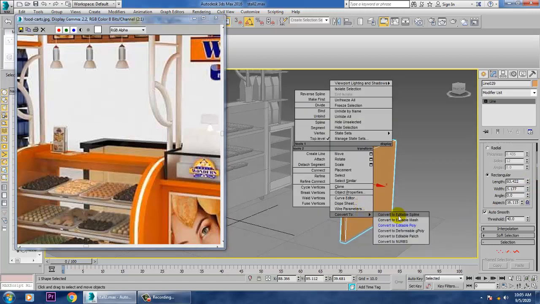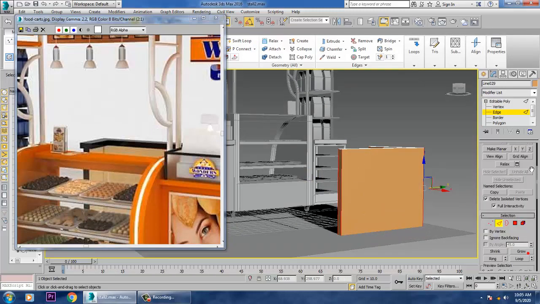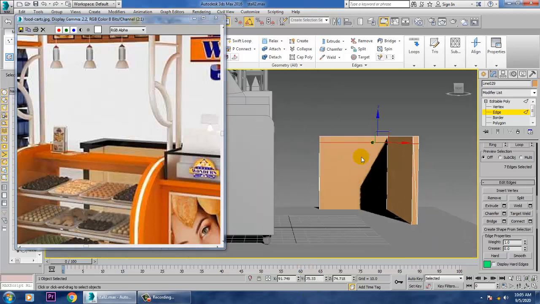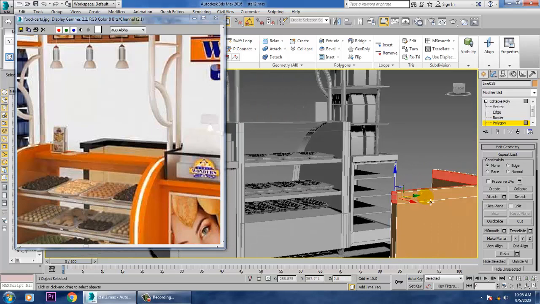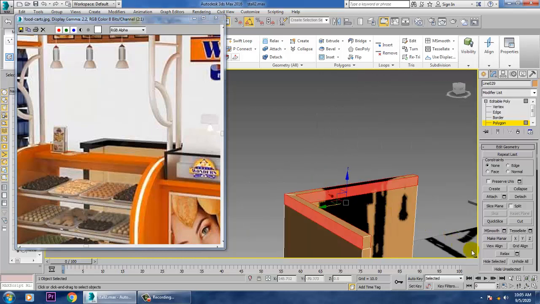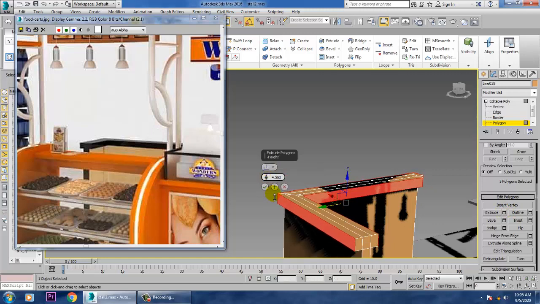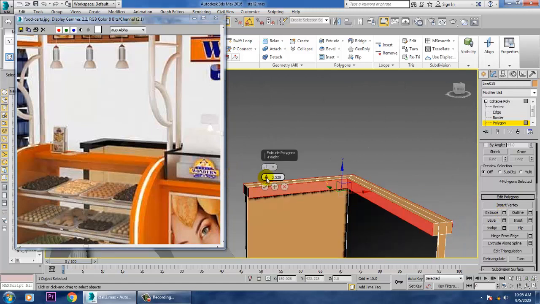Convert to editable poly. We'll go into the edges over here, and I'll put one connect up over here, and I'll click OK. I'll go into the polygons, select all over, and give an extrude by local normal and reduce it. I think you can exclude this part, that would be much better, and click OK. That's it.